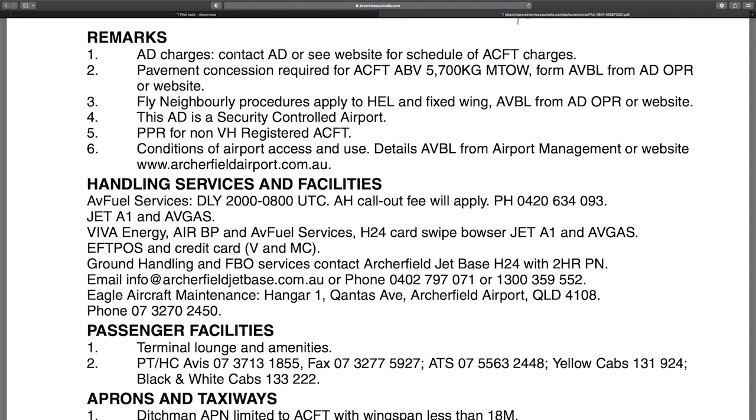There's pavement concession required for a particular aircraft. There's neighbourly procedures that are applied to helicopters and fixed wing that are using Archerfield Aerodrome. Prior permission is required for non-VHF registered aircraft before they operate in and out of Archerfield Aerodrome. There's also conditions of airport access and use by Archerfield Aerodrome.